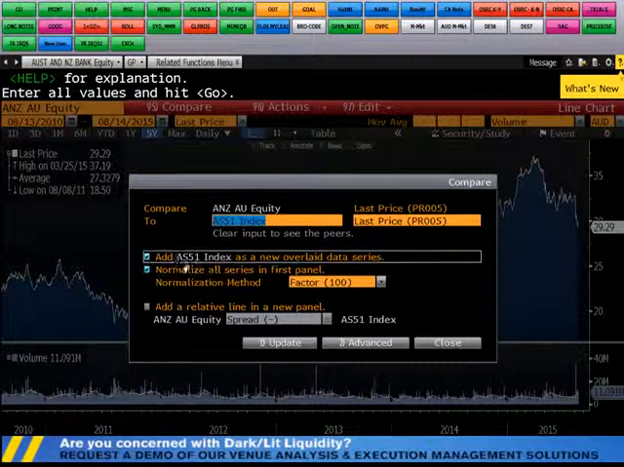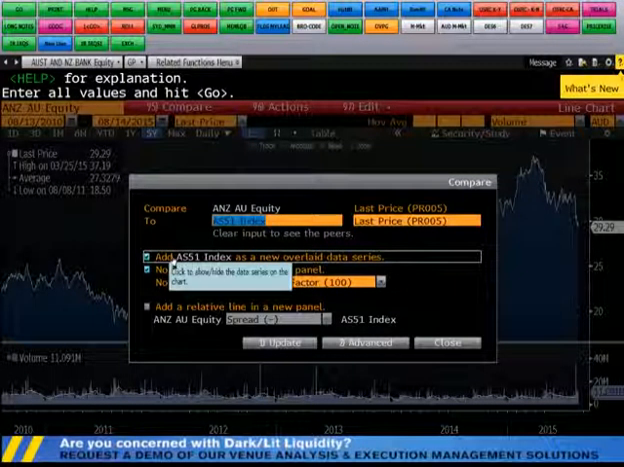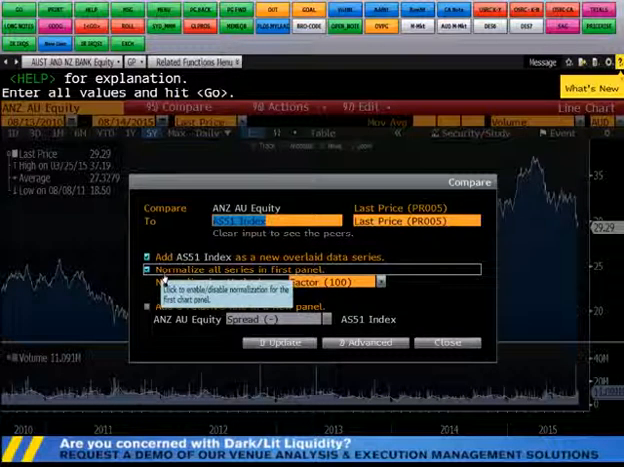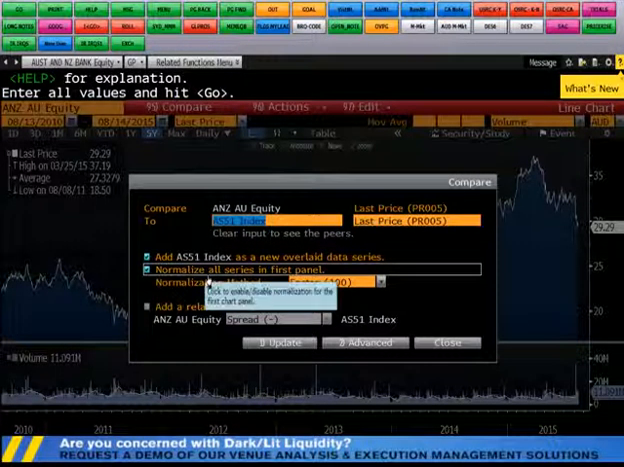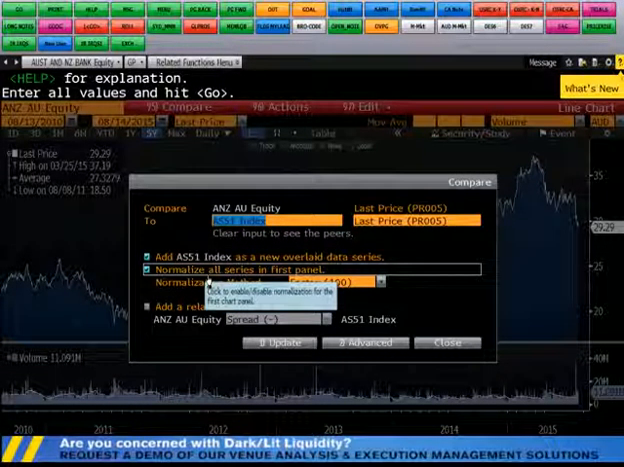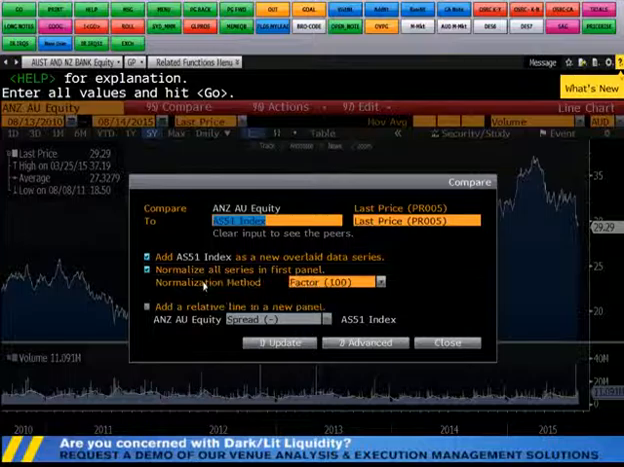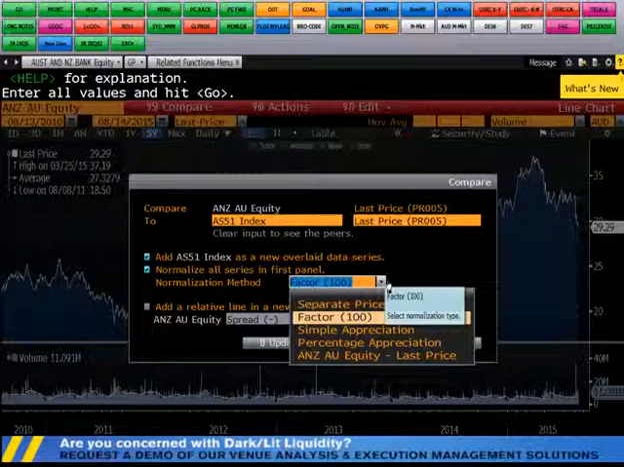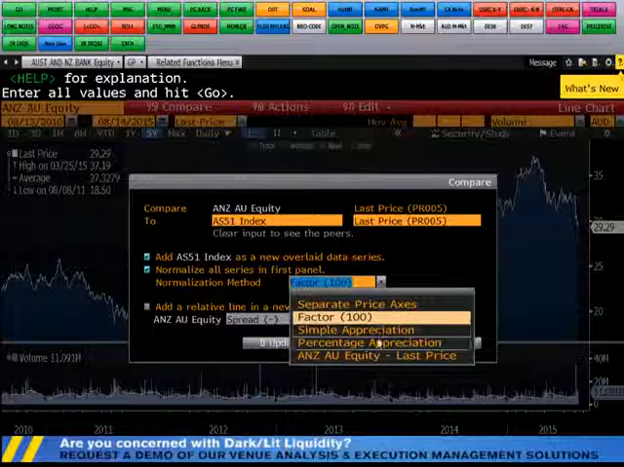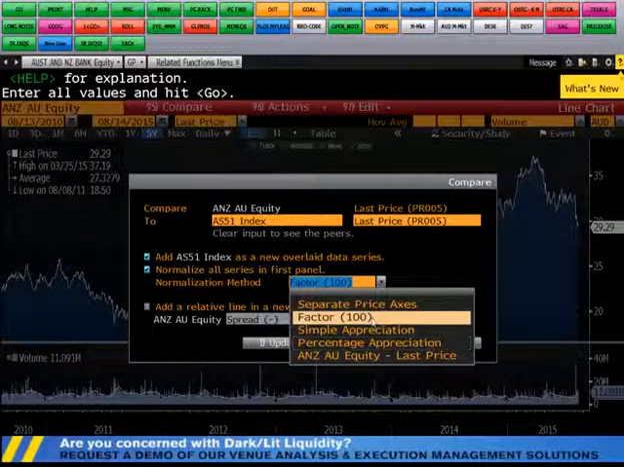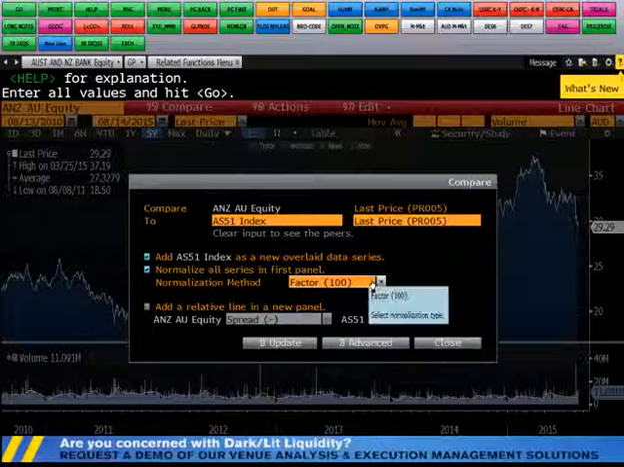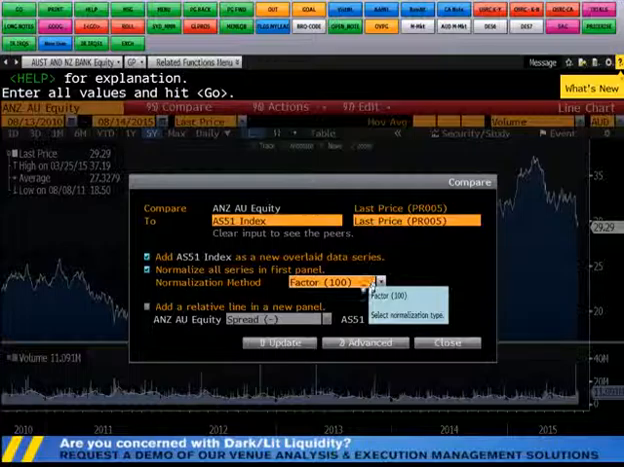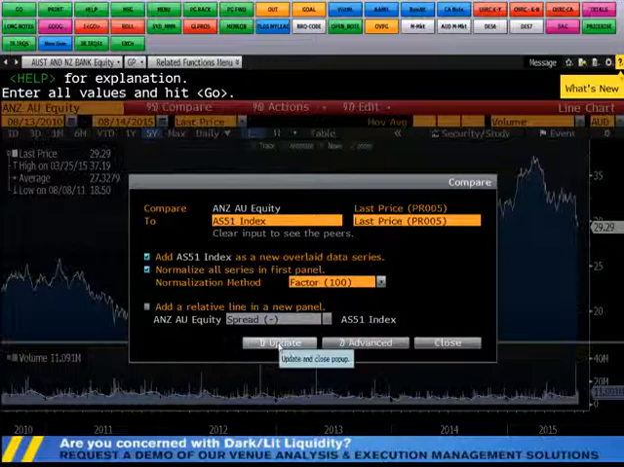Underneath you'll see a couple of options. Firstly, to add ASX 200 as a new overlaid data series, certainly we want to do that, and then secondly, whether we want to normalise that. So if we do choose to normalise it, it's going to base them both to a common factor, either to factor 100, or if we select appreciation, it's going to base it to 0. So let's start it at 100, and from here I'll need to click update.